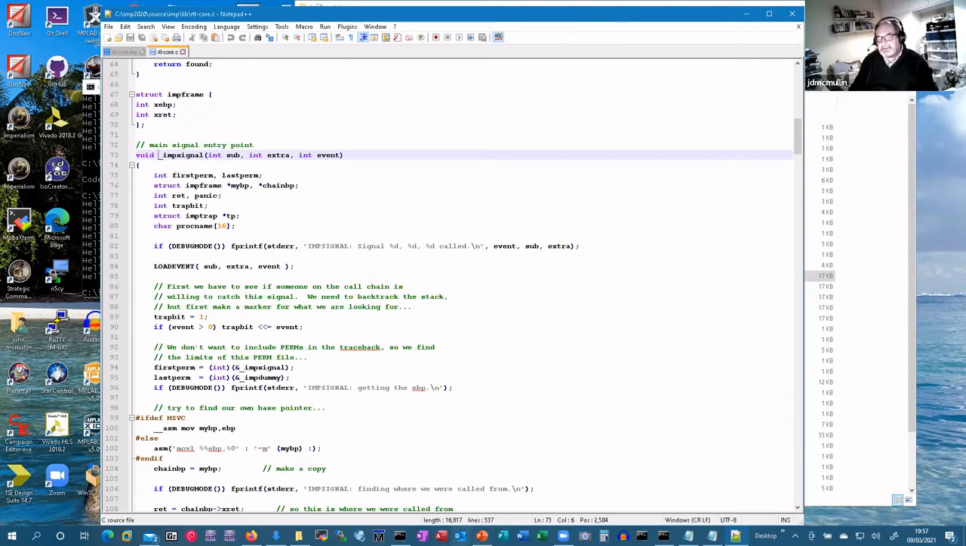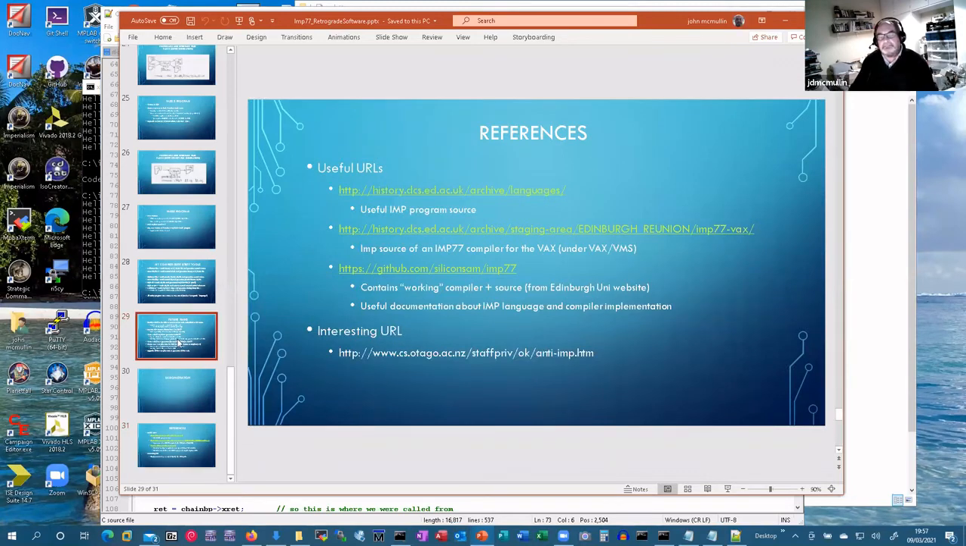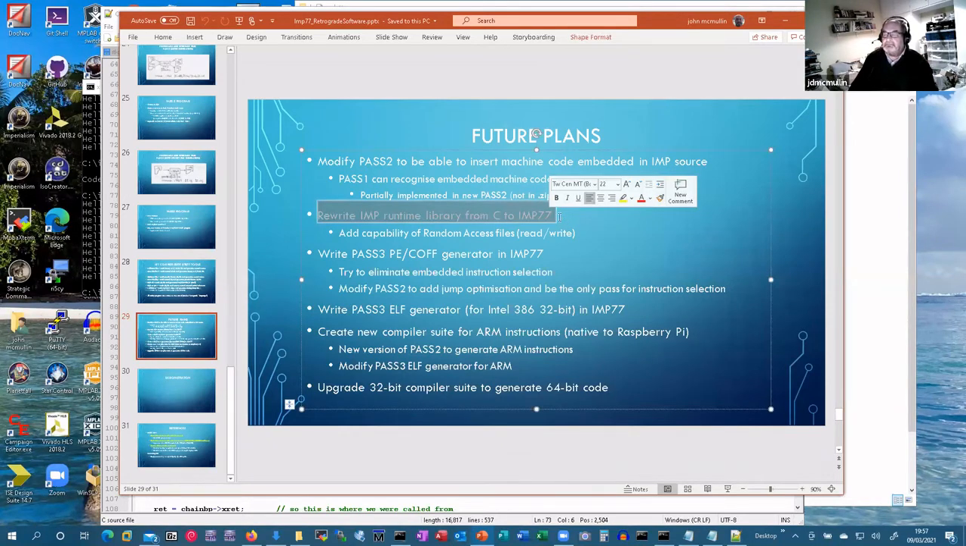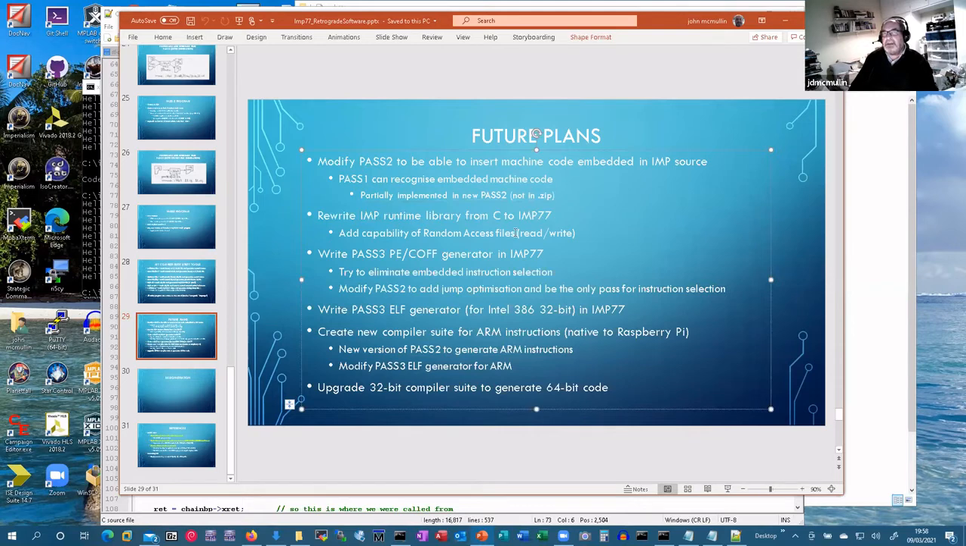But that's as I mentioned. Let me get my PowerPoint slides back up again. So, yeah, this is a task I'm working on. The runtime library is now in IMP77. For me to have the pass3 be written in IMP77, I need to add random access files, which are available inside Free Pascal and also in C. So I need to do that.